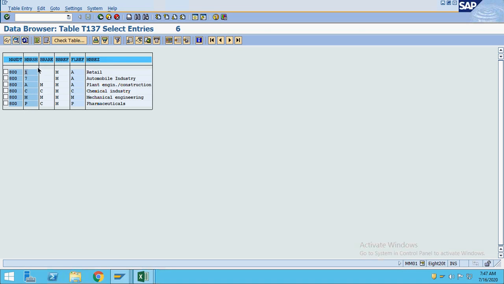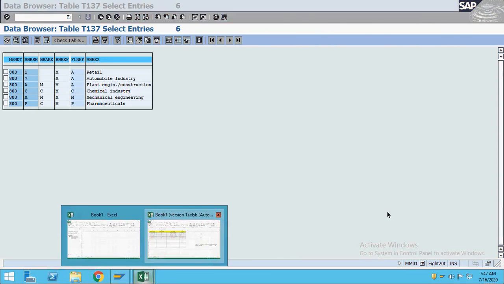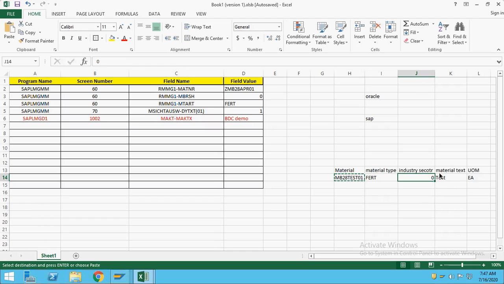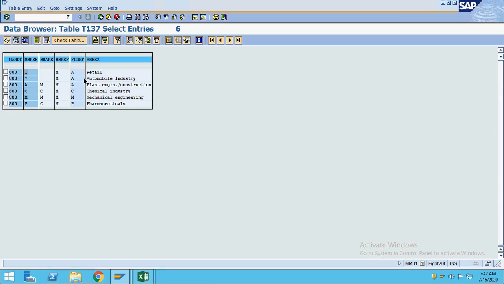You can see that 0 is none. So if I give 0 over here, and when I try to create the program and pass this value to create a material, it will give me the error. So 1 is a valid value, 1 you can give, there is no problem, right?